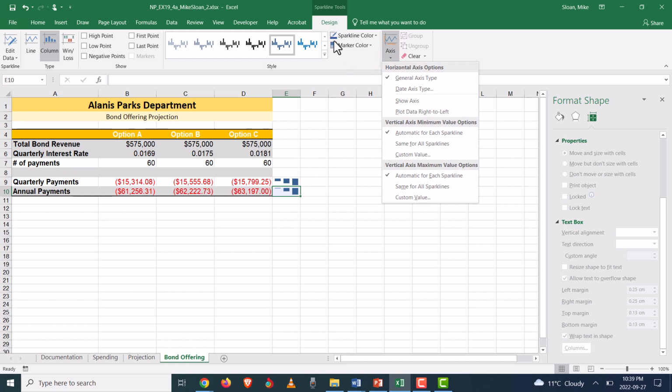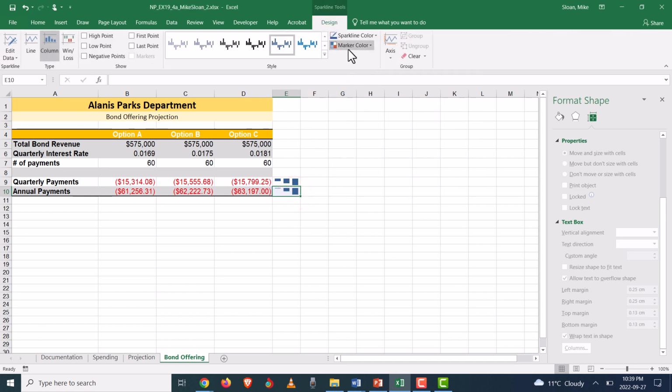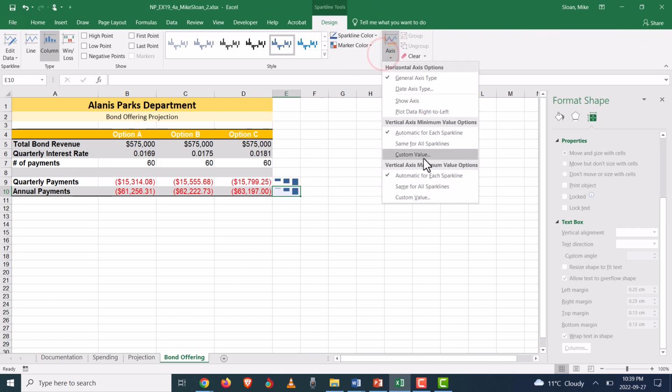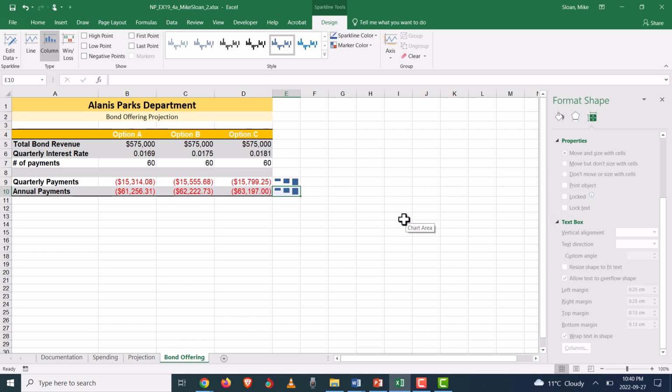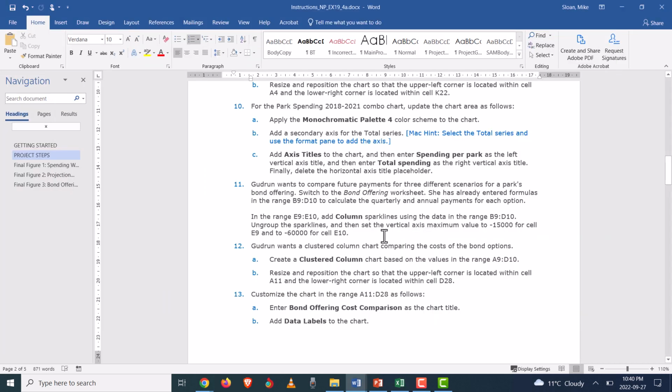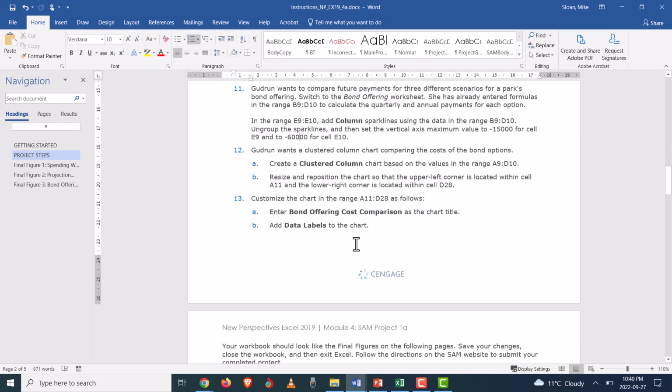Axis, I'm in the Design tab. I will lose that if I click off it, but that's fine. You click back on there. You got the Design tab. Custom value for maximum, we're going to negative 60K. Fills it in a little more nicely. And that was step 11. Save your file. Always be saving.